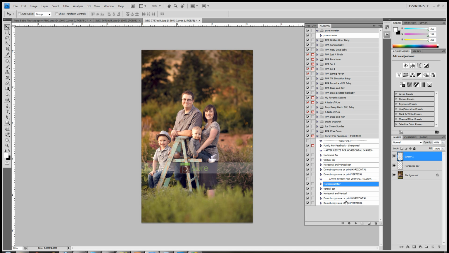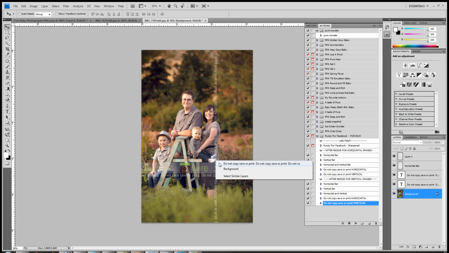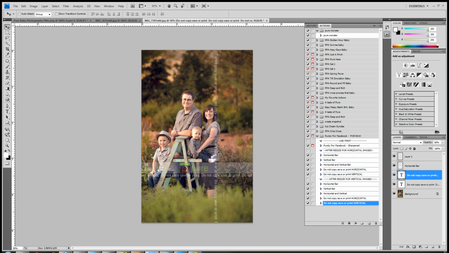And then you could also, if you wanted to, put the do not copy, save, or print. Let's drag that up. You could put that right there. I mean, really, the options are endless. You could put the do not copy, save, or print vertical if you wanted to, and drag it over there. I wouldn't recommend bombarding your pictures with watermarks, because then it's just going to be hard to look at online. But definitely do something that protects yourself and your clients and makes you feel safe about posting images online.